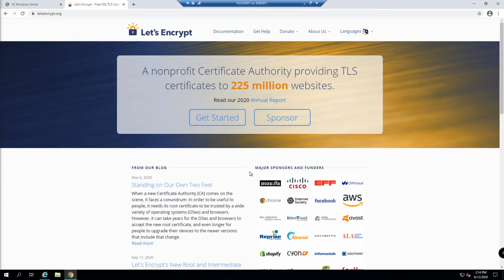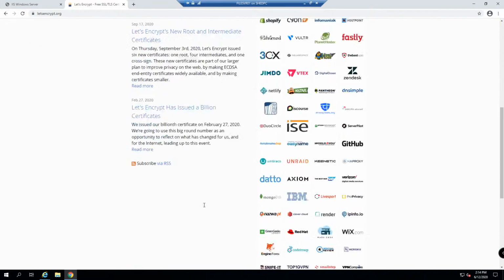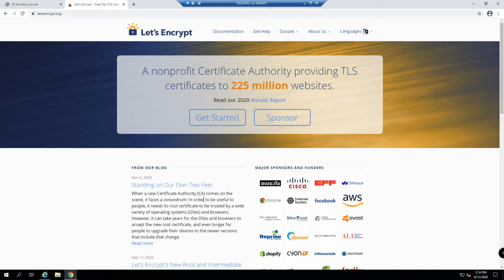So this is Let's Encrypt. It's a free certificate authority, which is all open source, non-profit. It's pretty cool. Jump on the website and have a read if you want to.